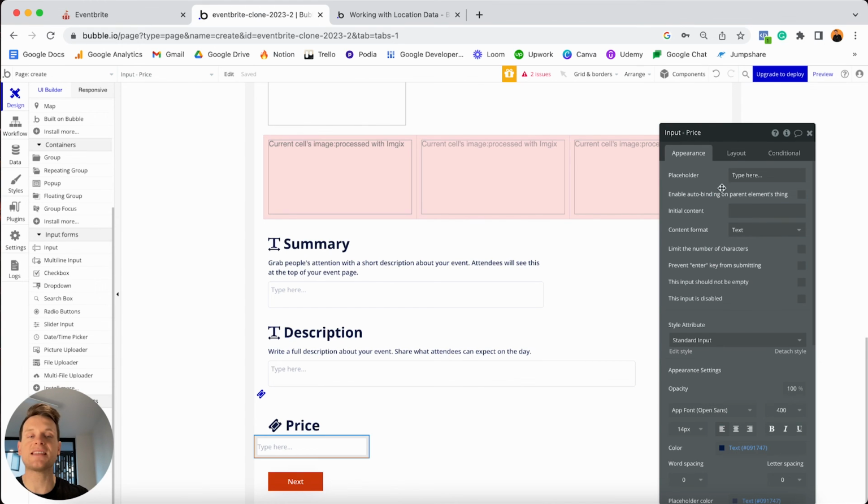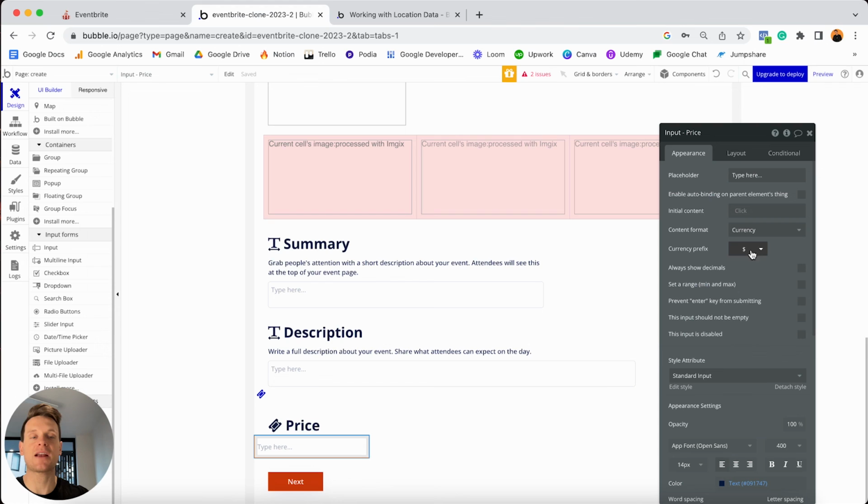When it comes to this input field, we're going to need to update the content format here, because at this point in time the content format is set to text, so this is only going to display a text value. Whereas what I'd like to do is open up the drop-down menu and select to display a currency. Then I can select my currency prefix to be dollars. If you want to set this to be anything else, feel free to do that now. But what this means is that it's going to now store the value of this input as a number, and it's going to format that to look like a currency, which is the exact experience we want to create. The only other thing we'll need to do is, of course, make this element fully responsive.